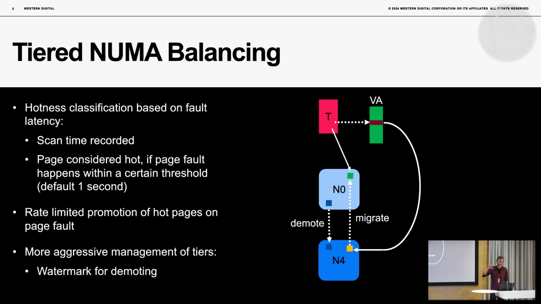We also have to demote pages, and that works similar as before, just regular LRU page reclaim. But if you're using tiered NUMA balancing, there's a watermark that is more aggressive for when you demote stuff. So you want to have more available slots in the higher tier than with regular NUMA balancing.